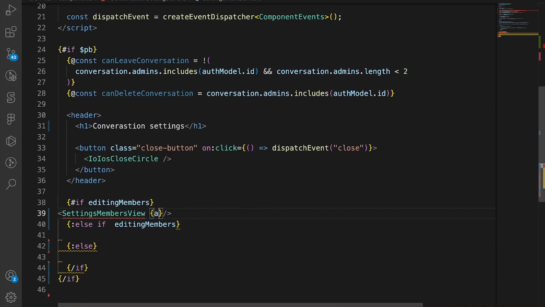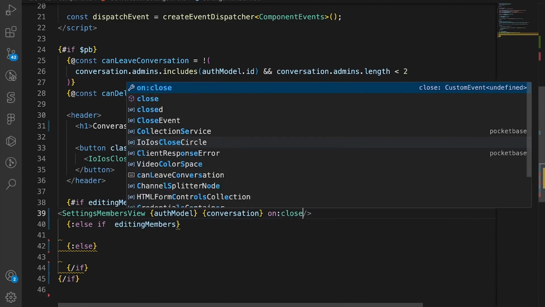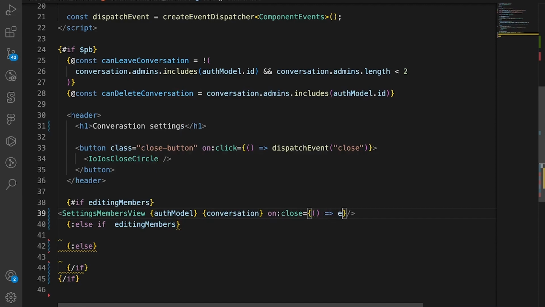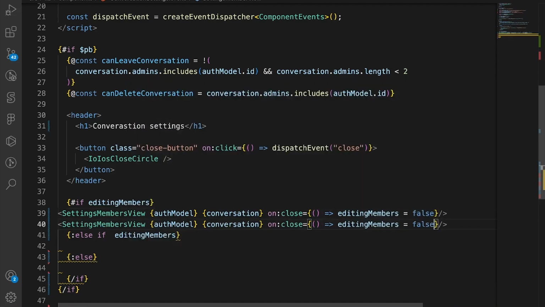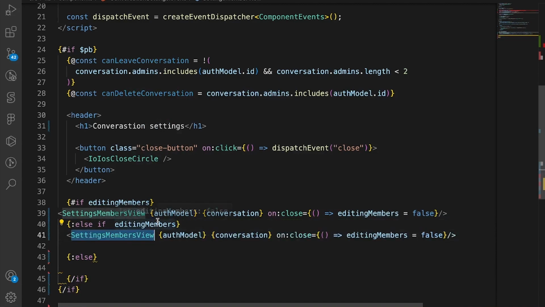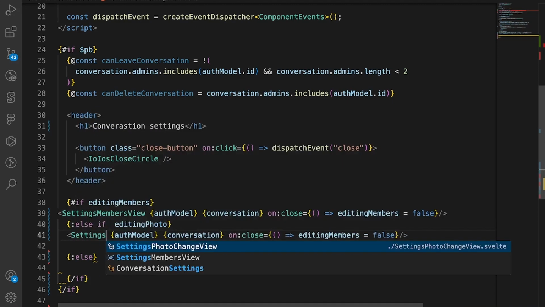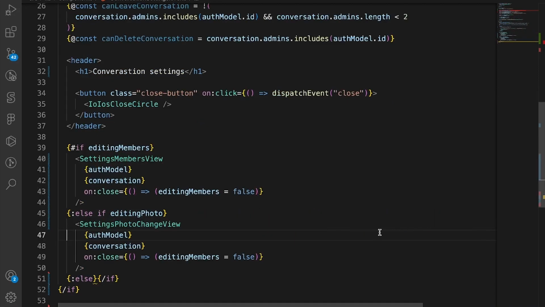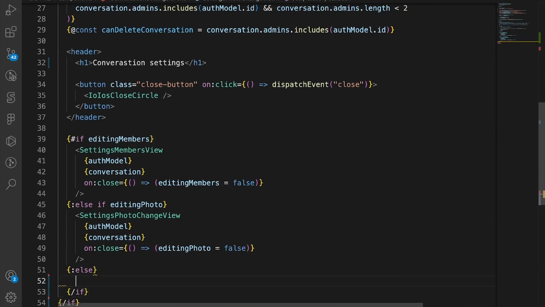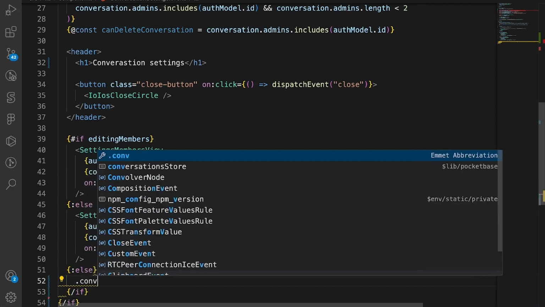And then we're going to pass in the auth model and the conversation. And then we're going to say on close. We're just going to set the editing members to false. And then we're just going to copy this down to editing members right here. So instead of editing members, it's going to be editing photo. So this is going to be the settings photo change view. And exactly the same thing, but instead of changing the editing members to false, we're going to say editing photo to false. So in the else block, let's create a div with a class of conversation view, conversation actions.